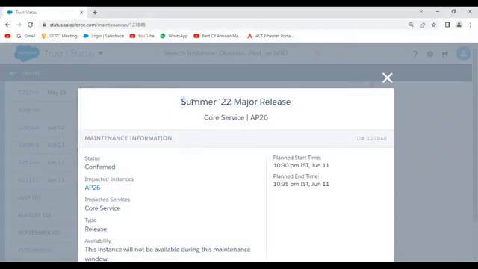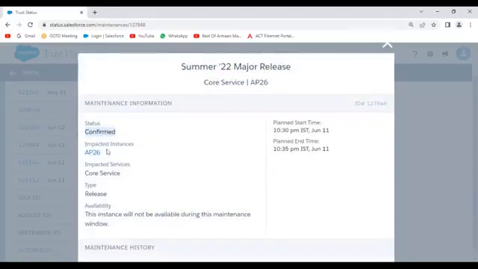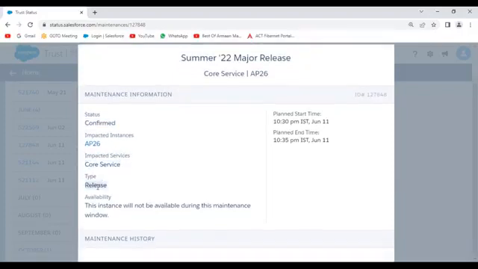So it is indicating this is a Summer 22 major release which will be given by Salesforce. The status is confirmed maintenance. Impacted instances: the AP26 server will be impacted. Impacted services are core services. Type of maintenance is a new release. The planned start time is 10:30 p.m. IST on June 11th, and the planned end time is 10:35 p.m. IST June 11th. That means how much time are they taking to install the latest updates? 5 minutes.